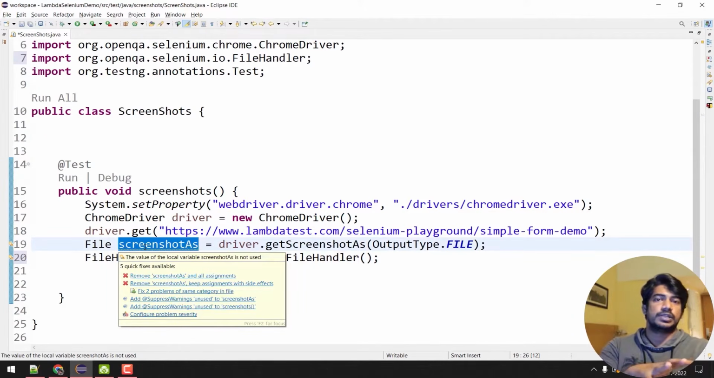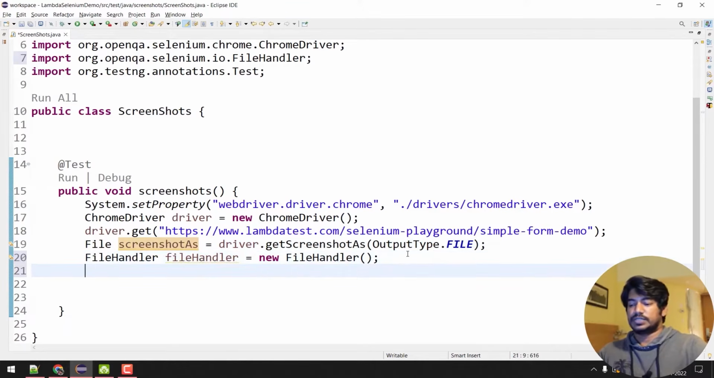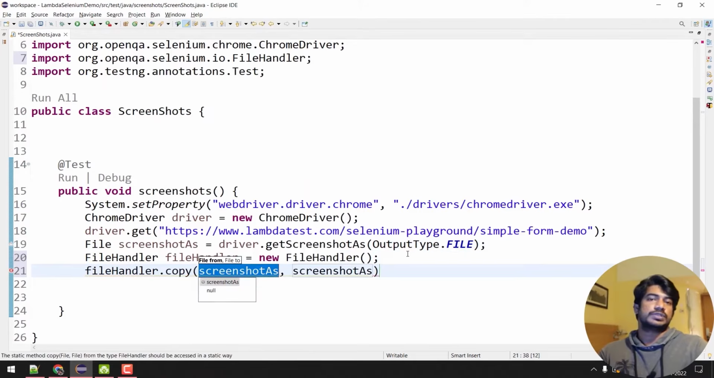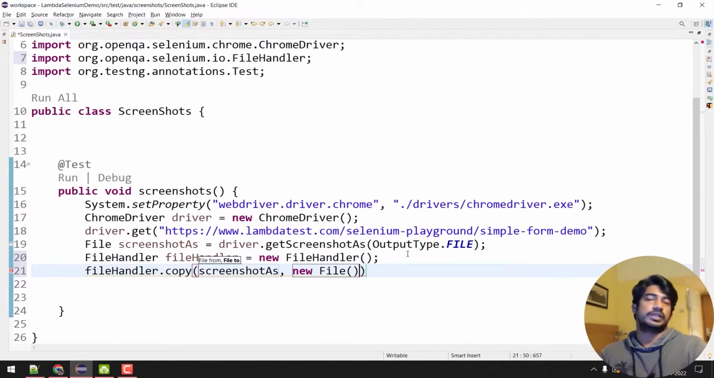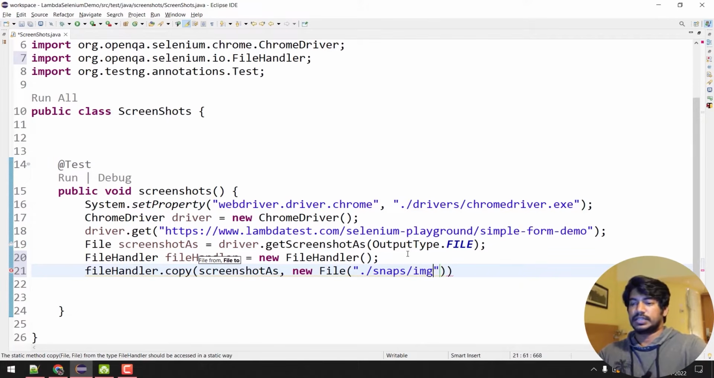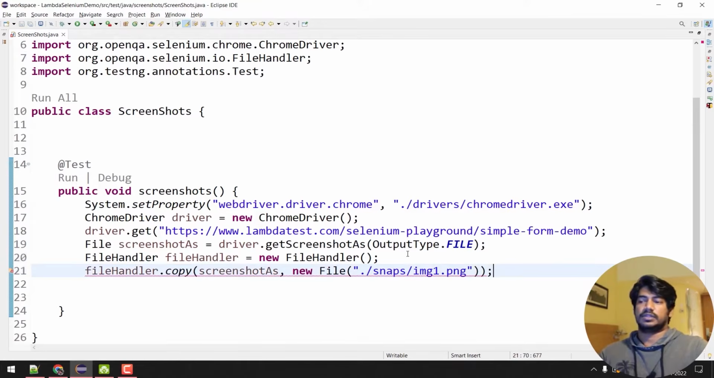We are going to copy this file from the temp memory to the designated folder. So for that I'm going to say FileHandler.copy. My source is the actual screenshot file, and then here I'm going to say new File. I want to store it in a new file, followed by the path. I'm going to store it at the root level, so I can say /, then probably give some folder name like snaps, followed by the file name. Here I'm going to say img1.png. That's it. Very cool, it's easy, right?